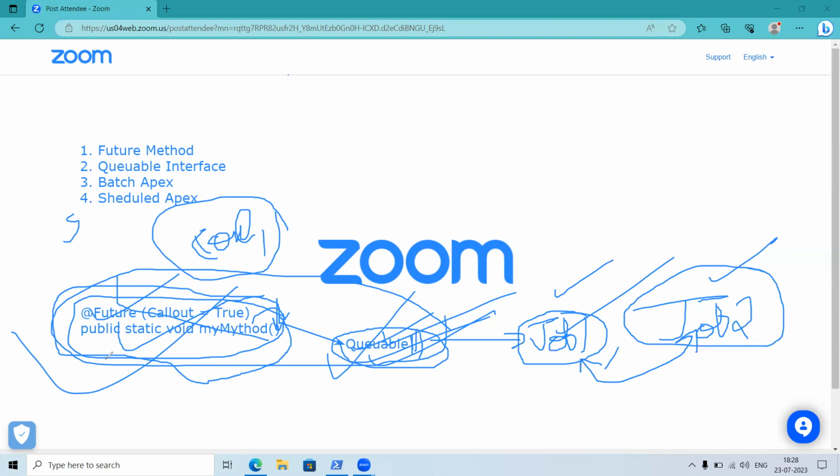But by using the future method, we cannot do that. We cannot do job chaining inside a future method. One future method can never call any other future method. But a queueable job class can call another queueable job class. This is the basic advantage, and now how to write it.